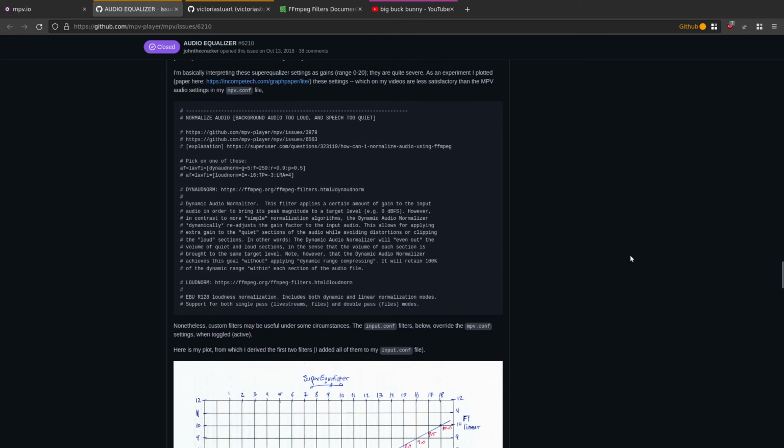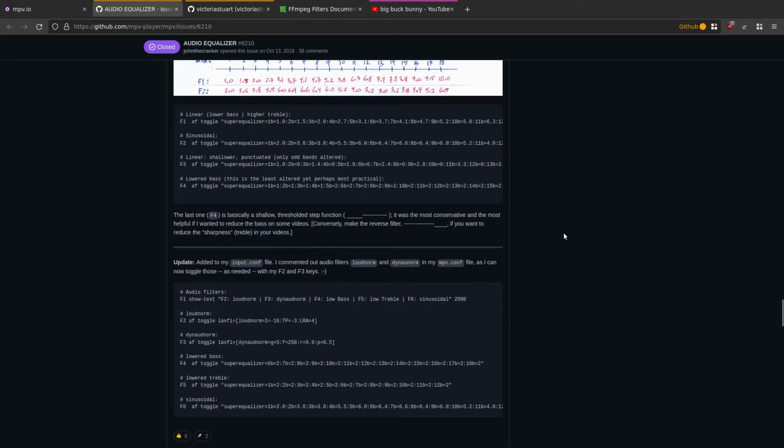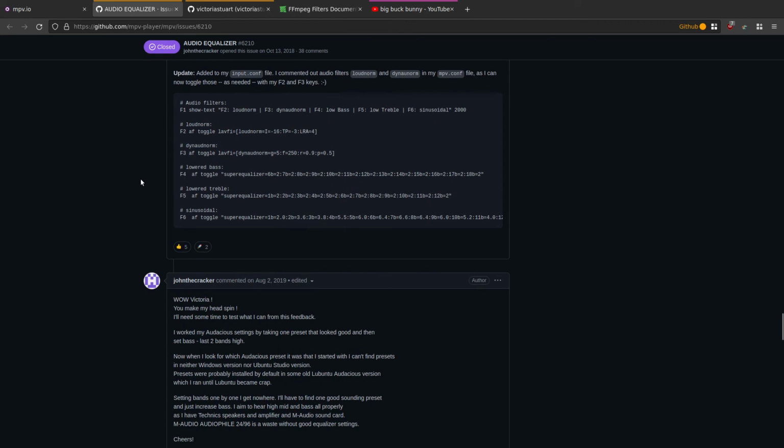So this is the little section down here, and again, these were some other equalizer settings. I tried them and I didn't really like them, but these were the ones I pinched shamelessly. You may need to go through and adjust these values, have a look at the manual to see what all this means.